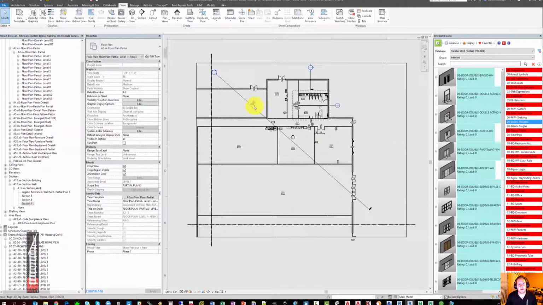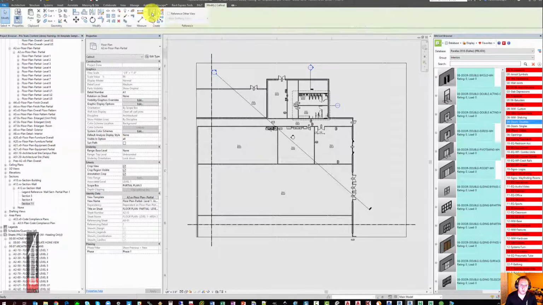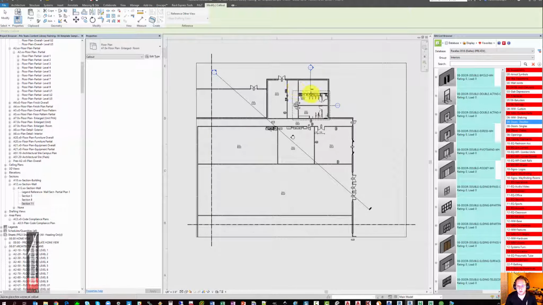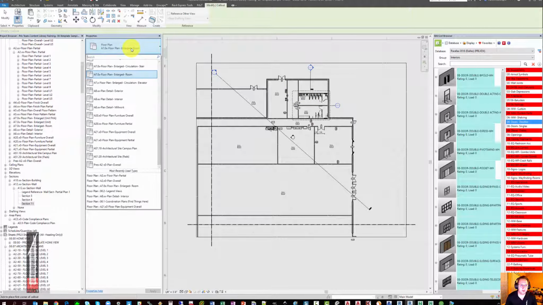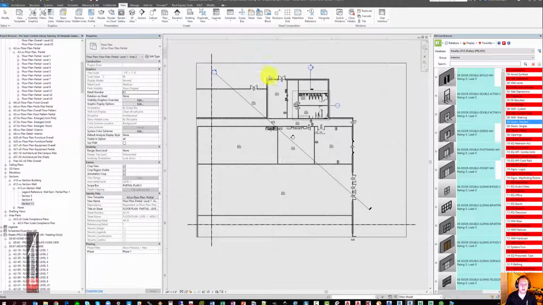There it is. Keep in mind, this is true while you're making callouts as well, whether they be for plan details or for enlarged room plans. You'll want to pick what type of callout you want to use. If it's a plan detail, you'll want to use the ones called plan details. If it's an enlarged plan for vertical circulation or a room, you'll want to use those.